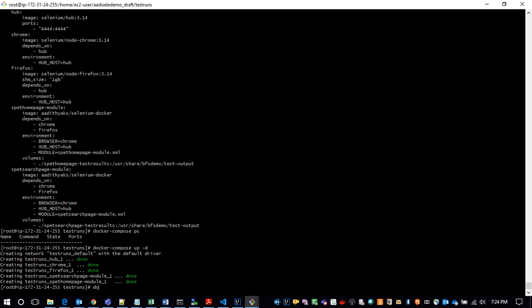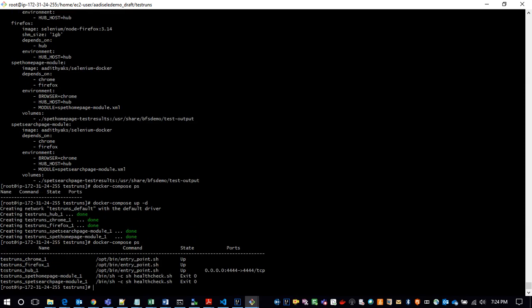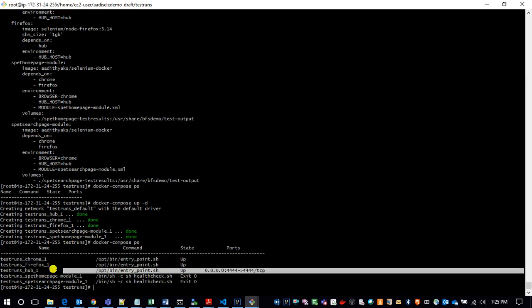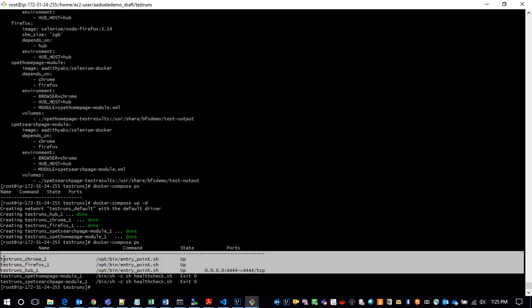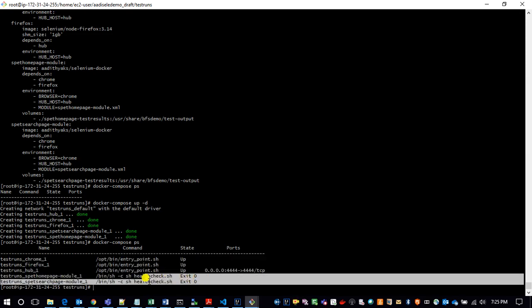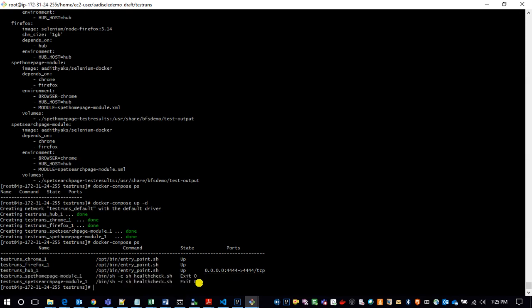Okay. So let me say docker compose ps to see what's happening now. See, the test runs, Chrome, Firefox, Hub. This is the Selenium grid infrastructure which is brought up, right? It will not be brought down. It will be up and running unless you bring it down manually. However, your test execution has already executed the test and exited the container. That's why you see exit status 0. So now if the test has all executed, then I should be able to see the test results, right? So let me see.